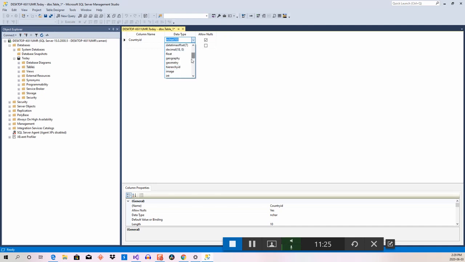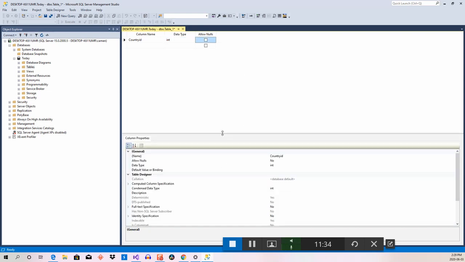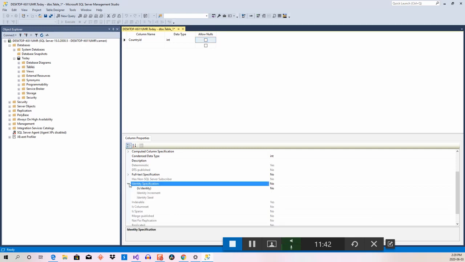If I can find it right there. Okay, and I'm going to unclick my allow nulls. And down below, what I definitely want to check is under identity specification right here. And if I open that up a little further, is identity. When I change this to yes, that is actually how I'm going to increment automatically. Okay. So again, that's much better than having to do it manually through SQL commands.